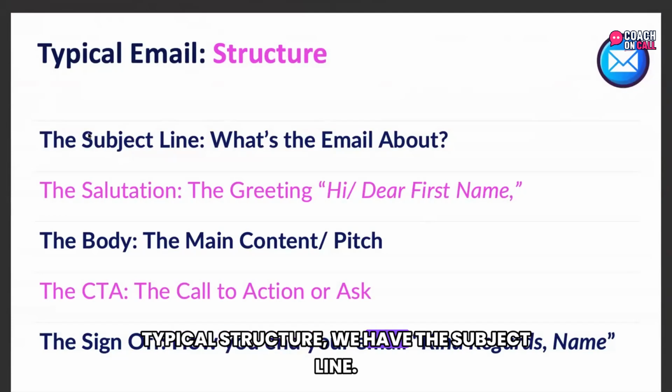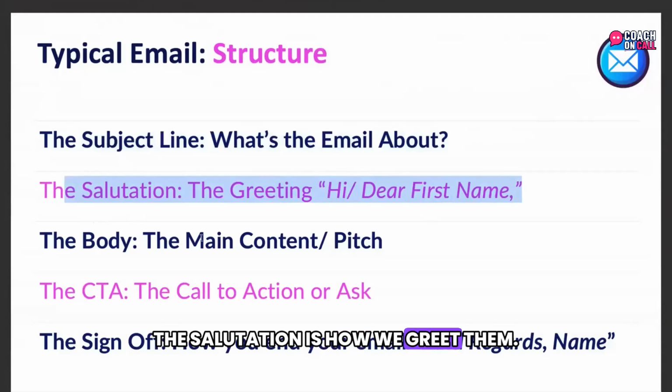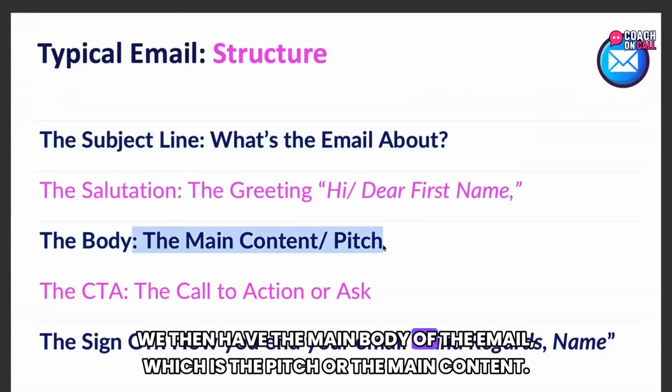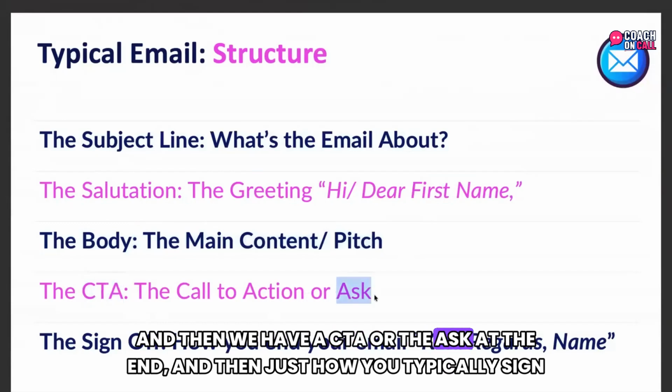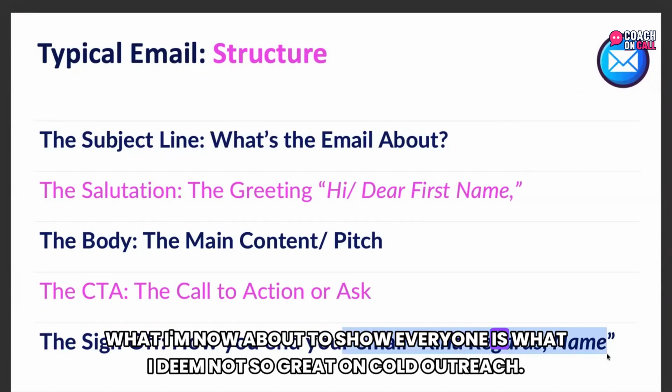In the typical structure, we have the subject line: what is the email about? The salutation is how we greet them. We then have the main body of the email, which is the pitch or the main content. And then we have a CTA or the ask at the end, and then just how you typically sign it off. Could we agree this is a typical structure of an email? Yep. Okay, cool.